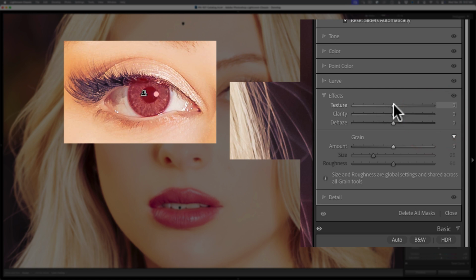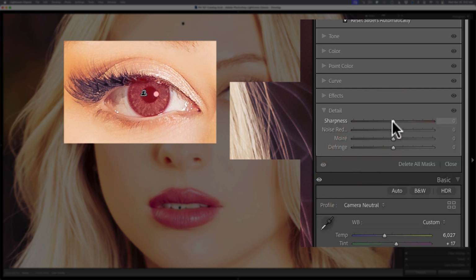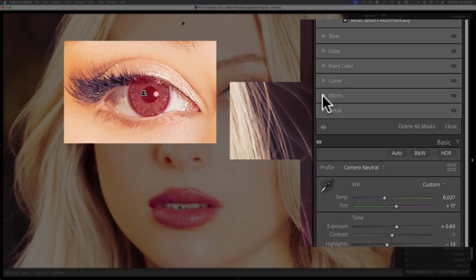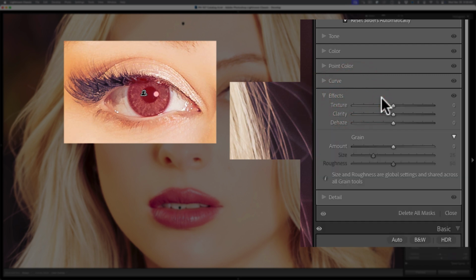Let's double click to reset that. Let's take texture all the way up and see that. A little bit more subtle, but you could still see it has a radical impact. And you could also try detail. You could also sharpen the eyes using sharpness here if you wanted to do that. I find for eyes, it's probably best to use effects. It's just an easier control to do.